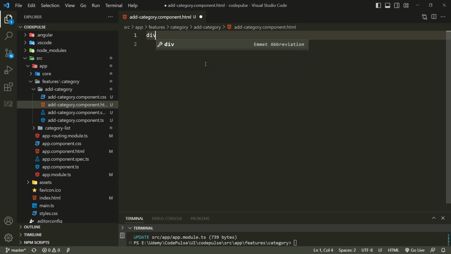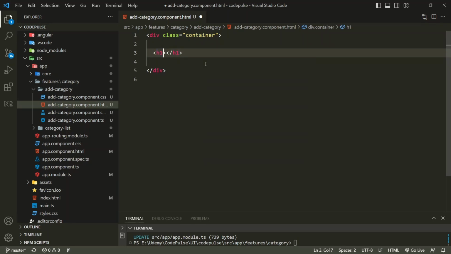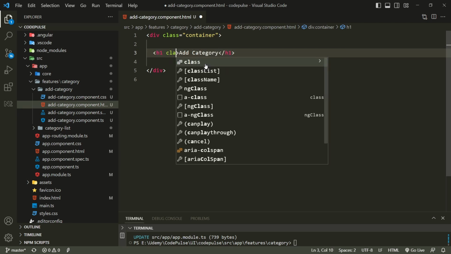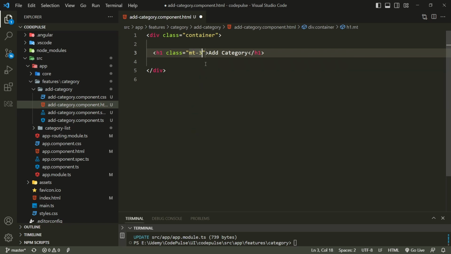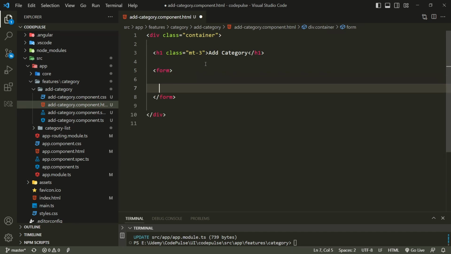And now we can remove the default HTML code that is generated and start with the container. So I will create a div with a class of container. You can put a dot and press tab and it creates a class. After that, we need an h1 tag, and that will have the heading of add category. The h1 tag will also have a class which will have a margin top of 3. After that, we will introduce a form which will submit on a button click. So let's create a form, and we can for now remove the action attribute from there.